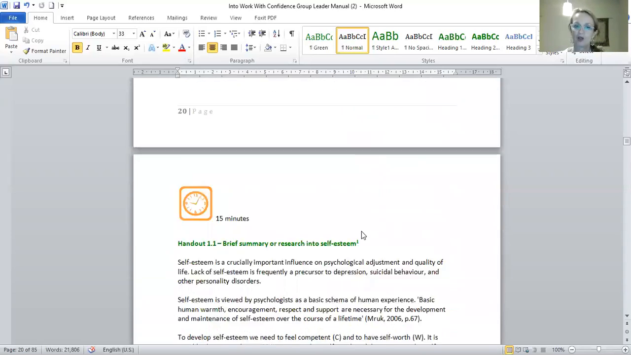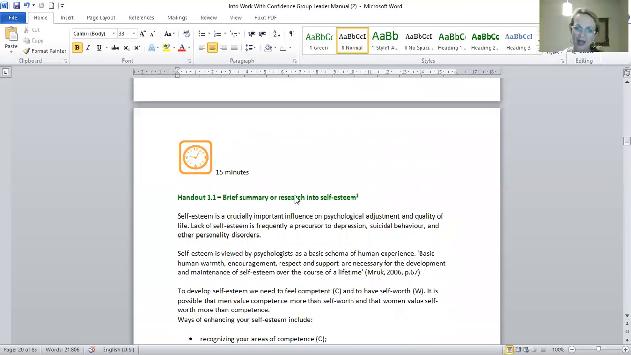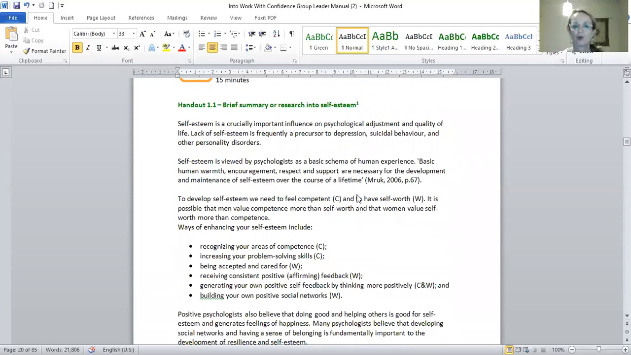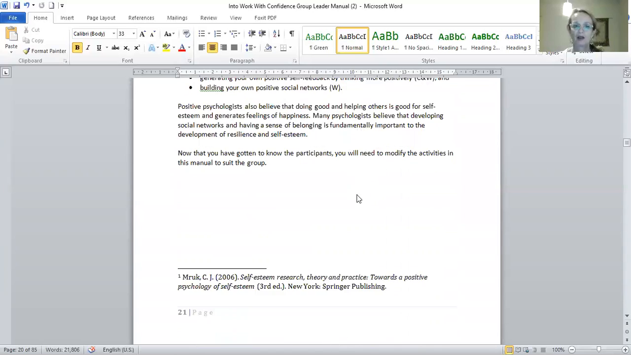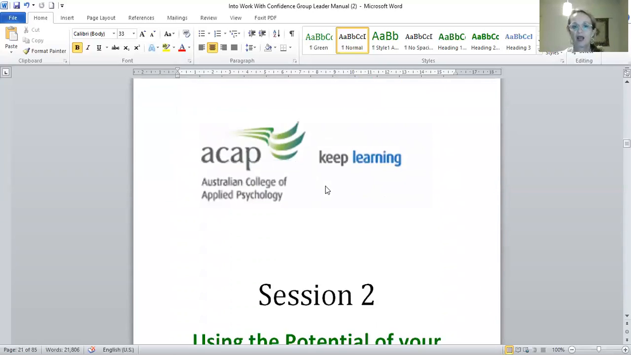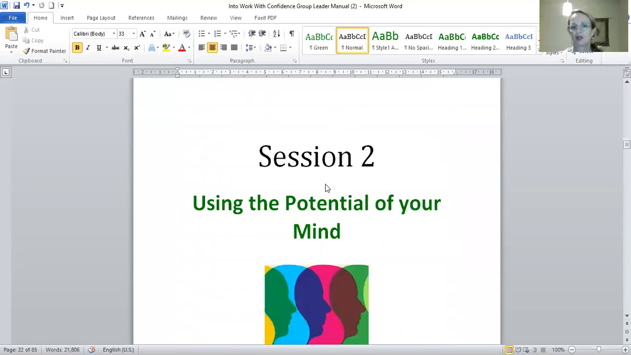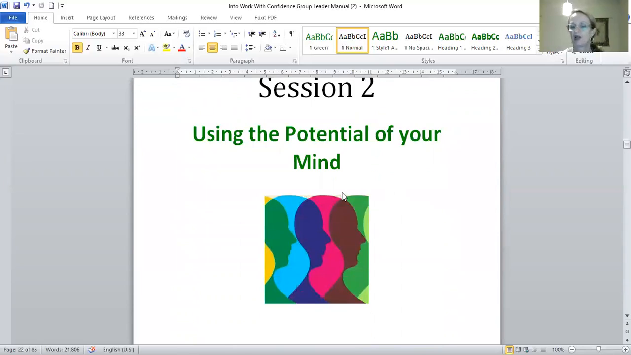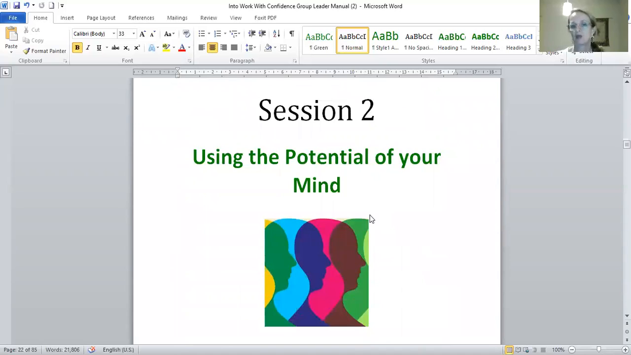So just going a little further down, so you've got the handouts here. They're all as part of your pack. You've got some references there, and then you go on to session 2. And again, the same structure, the same makeup of it. So I think that's about all I'm going to say about the manual.